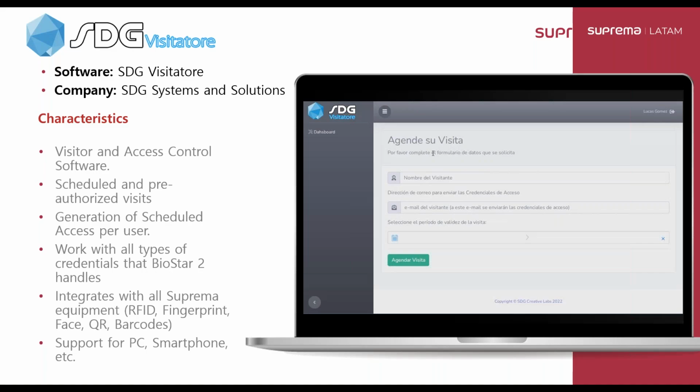And also, besides that, we have the SDG Visitatore. The SDG Visitatore software is part of the company SDG Systems and Solutions. And this software allows you to have not only visitors, but also access control features that allow you also to schedule and pre-authorize the visits of the persons to your site, to your facilities, and also the ability to generate a scheduled access per user.